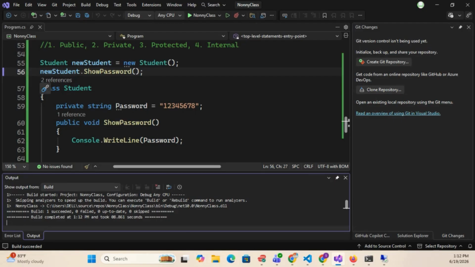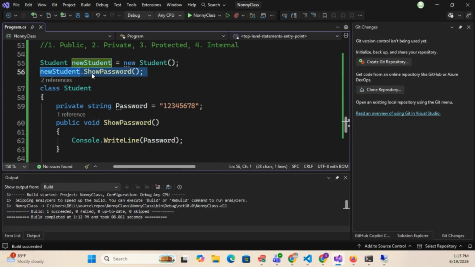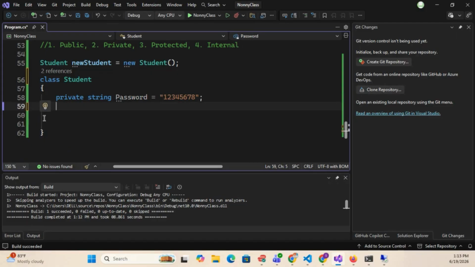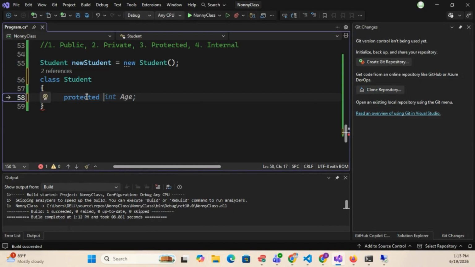Please pay attention. So let's move to the third one. The third one is called the protected access modifier. So let us move this method. Let me clean it. Let's say protected int h is equals to 20. So we have this protected access modifier, int h is equals to 20.